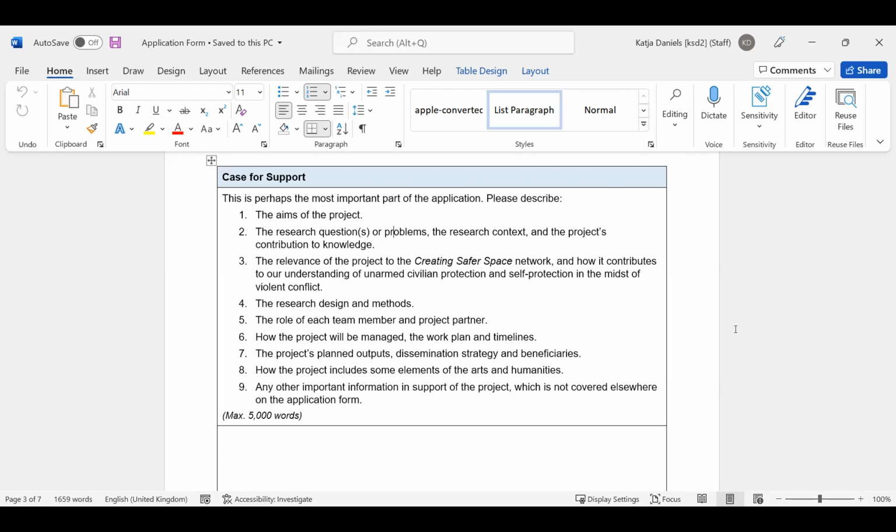It asks you to describe the project's planned outputs, how you will disseminate these outputs, and who might benefit from your research. And it asks you to describe how your project includes some elements of the arts and humanities. We are funded by the Arts and Humanities Research Council in the UK, so I'm afraid all projects need to include some small element of the arts and humanities.